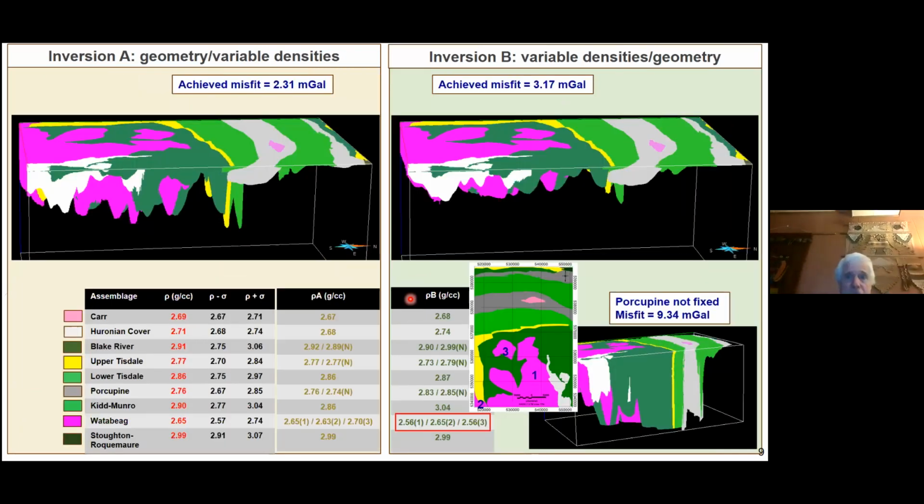Other differences are apparent if you look at the final model. So in inversion A, the features that were mapped go to much greater depth than they do in inversion B. So looking at the misfits, you might think this is probably a more realistic model.